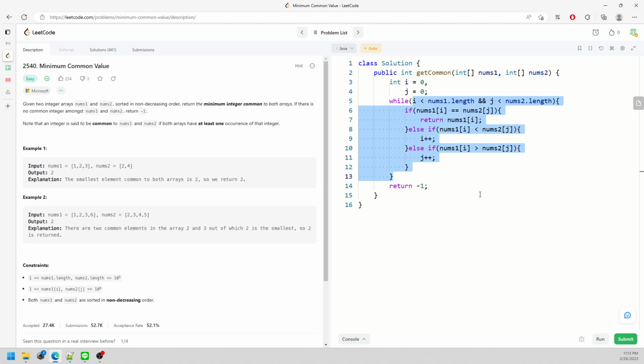Alright, so I don't think you need to debug more because it's pretty straightforward.